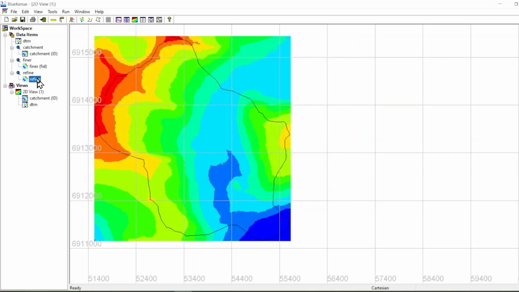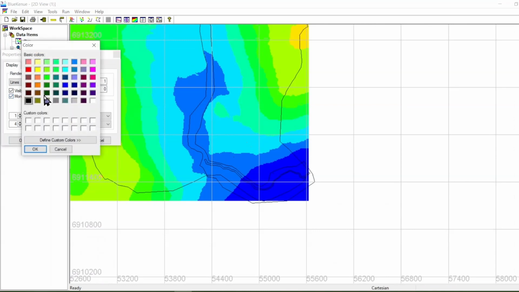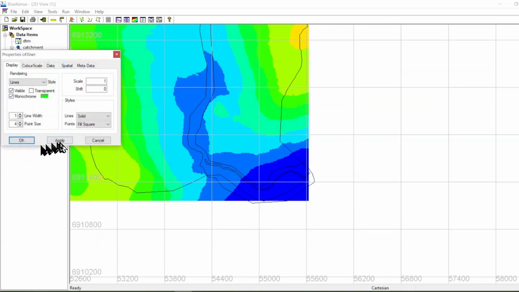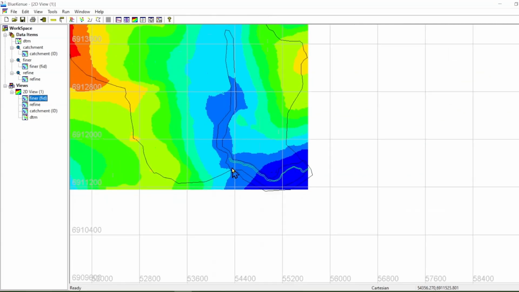This refine is the periphery of the river. This is where I need a finer mesh than the rest of the catchment, and then I have this finer shapefile which is here. Let me change its color so you can see it more clearly. Yes, this one. Here I need an even finer mesh. So I need three resolutions in this entire catchment area. I want 100 by 100 here, 5 by 5 here, and 3 by 3 meter here.